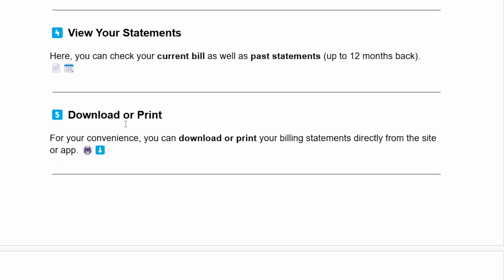Step 5. Download or print. For your convenience, you can download or print your billing statements directly from the site or app.